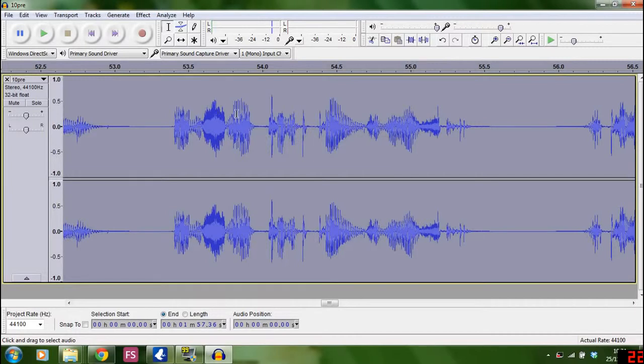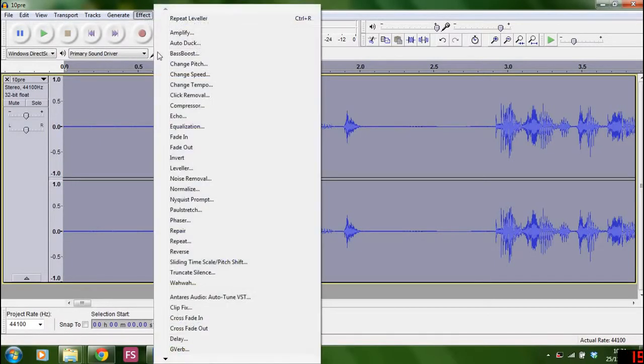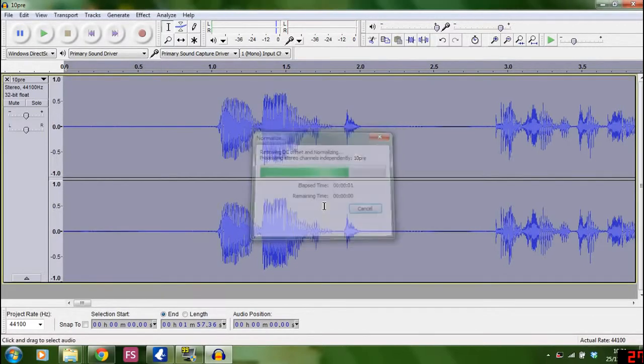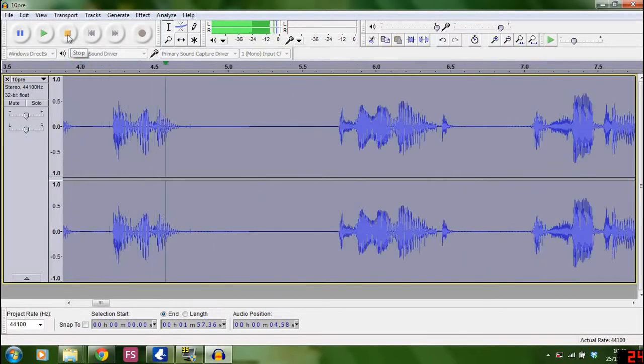So you can see I've gone a bit louder there. The peaks are a bit better than before. See, I'm already louder. And now I'm going to do finally a last effect, which is normalize, which is to make sure that I'm using the full area of the audio spectrum in terms of how loud it gets and how quiet it gets. So it's gone slightly louder again. So there you go. So that's my audio bits.